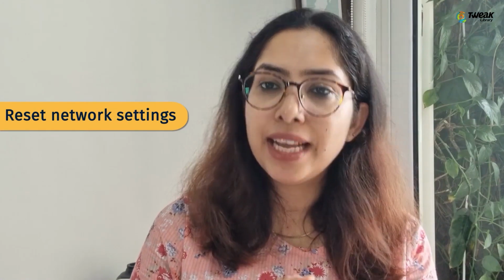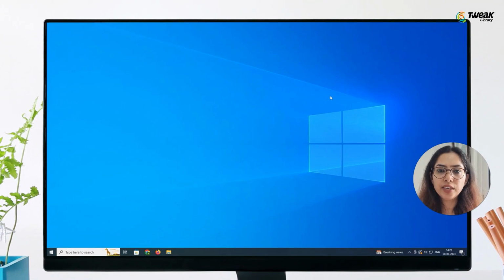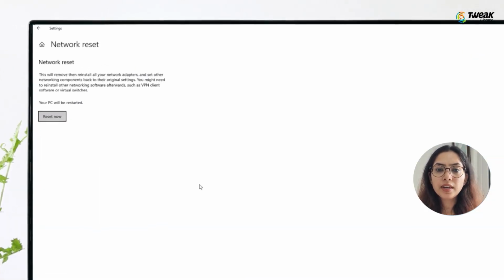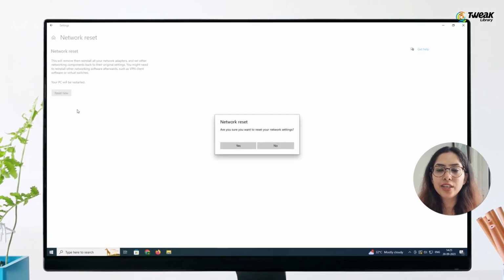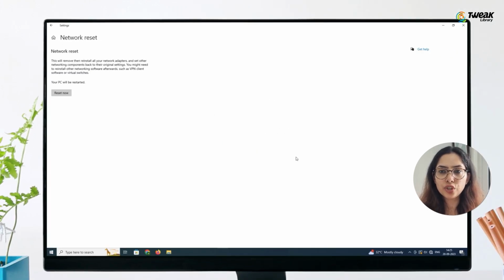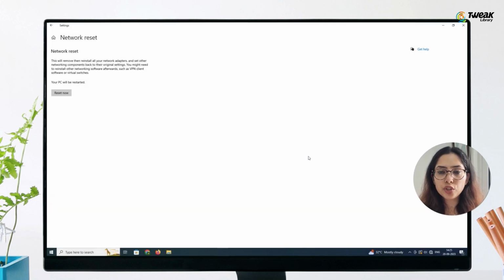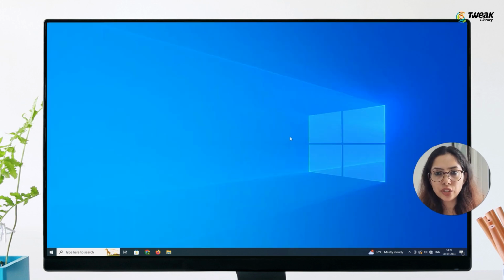Number 2, reset the network settings. For this, press the Windows key once and open the network reset settings page. Here, click on Reset Now and Windows 10 will remove all the configurations for DNS, DHCP, VPN, virtual switches, network adapters and more. After that, it will automatically reinstall all the configurations and the protocols to the default setting.